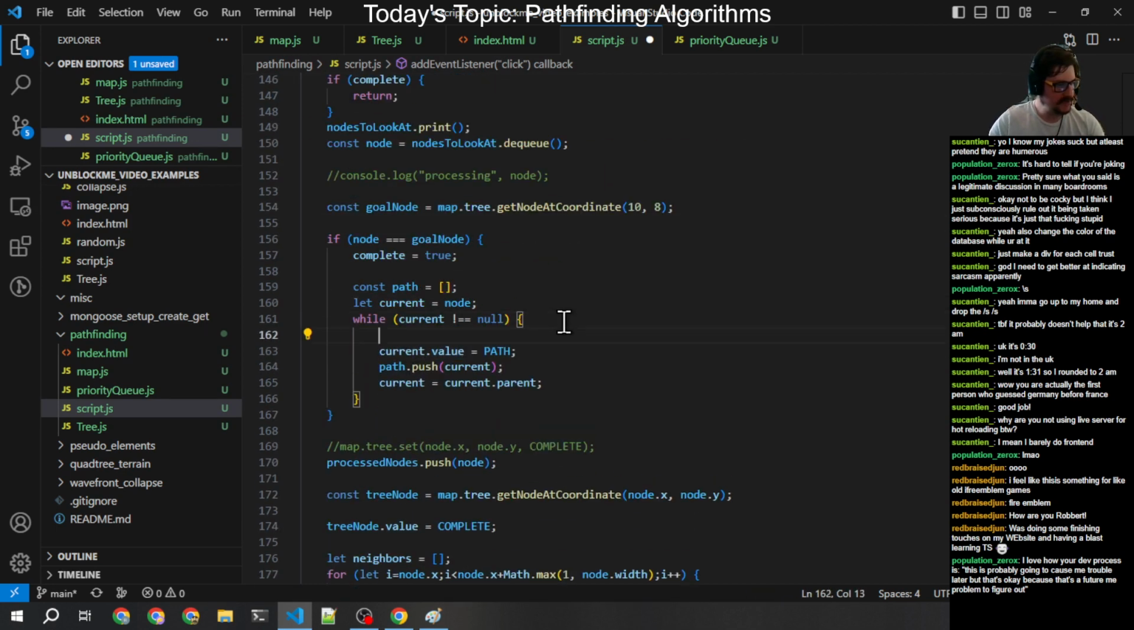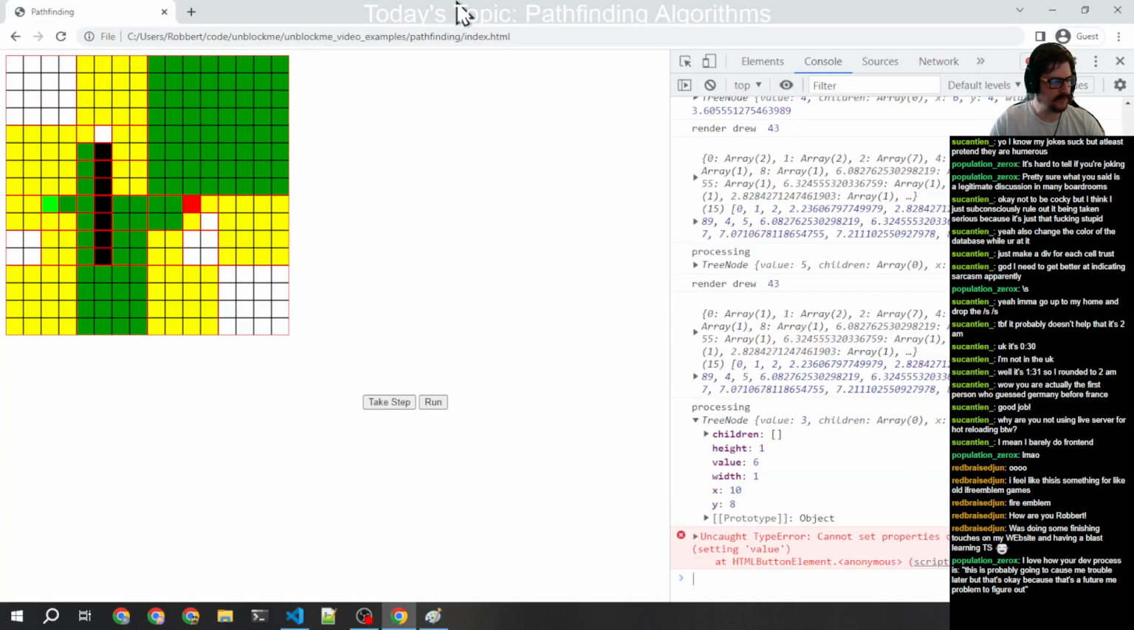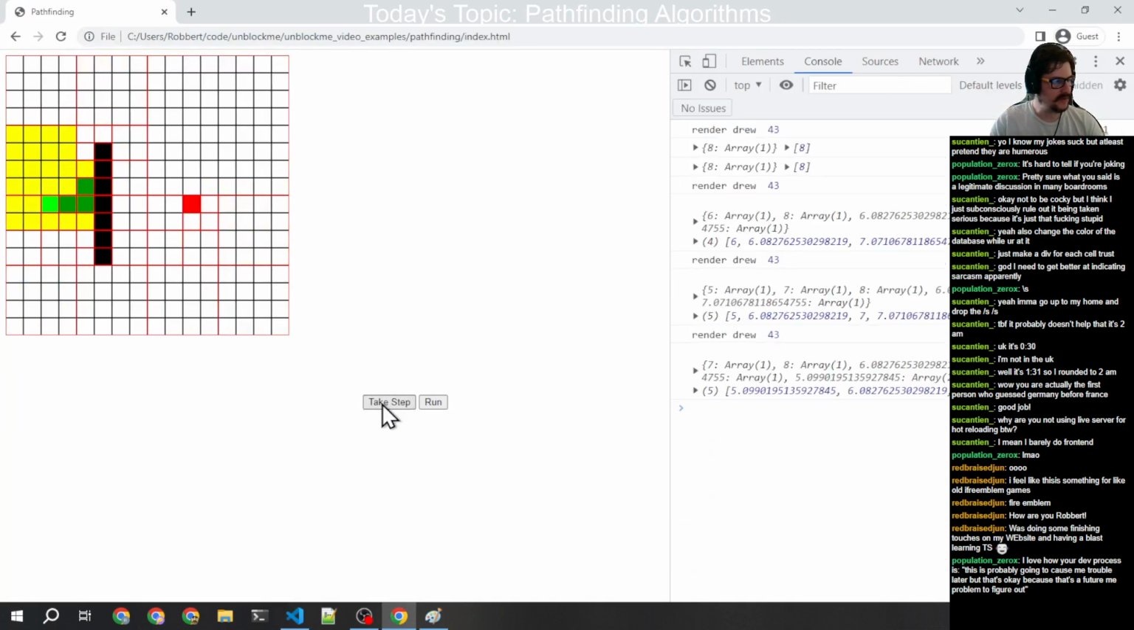This didn't work though. What is our current? Current. Oops. Oh, you know what? Because of current dot, it's probably because the current is null.